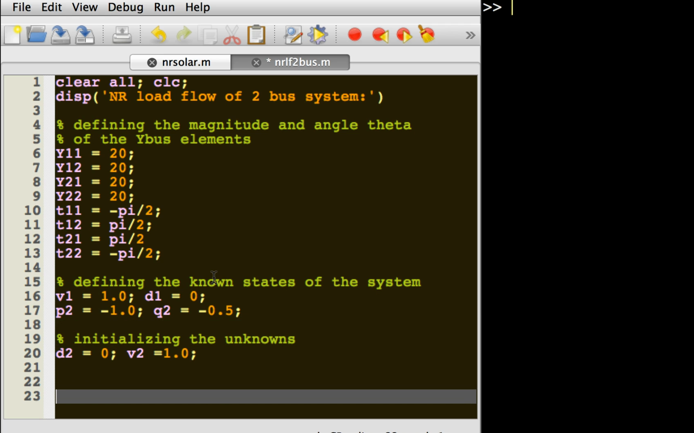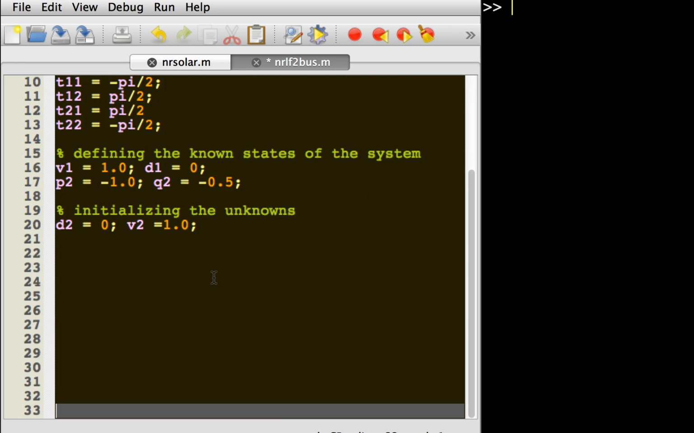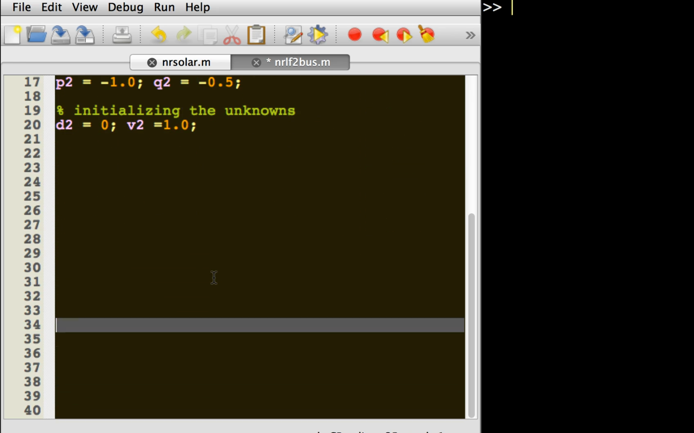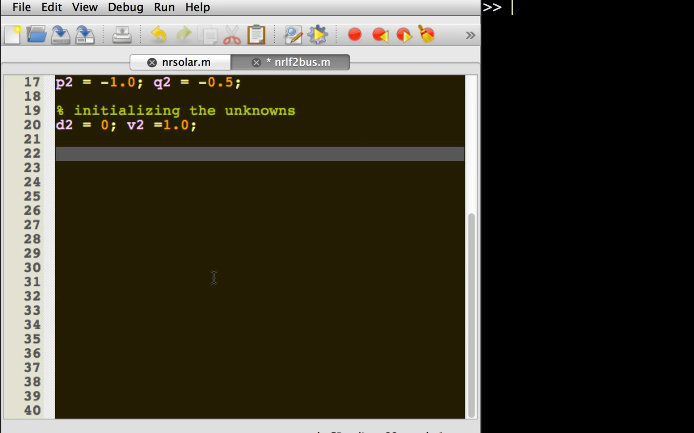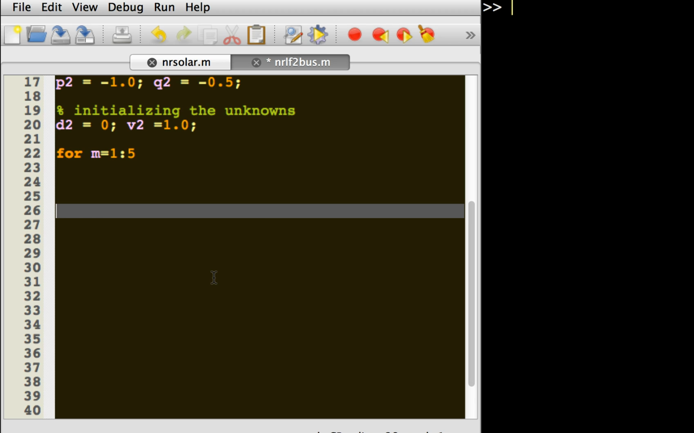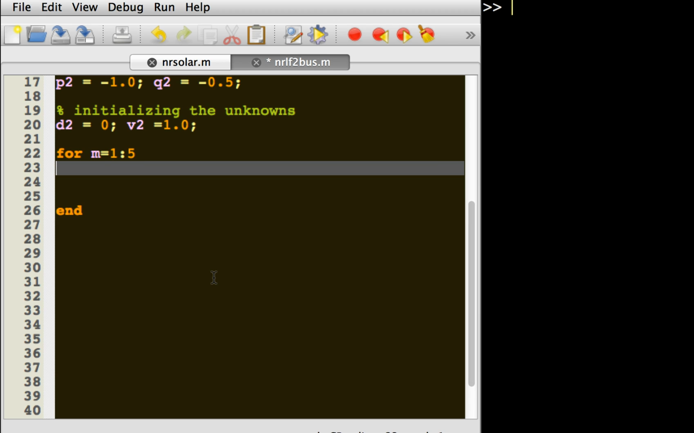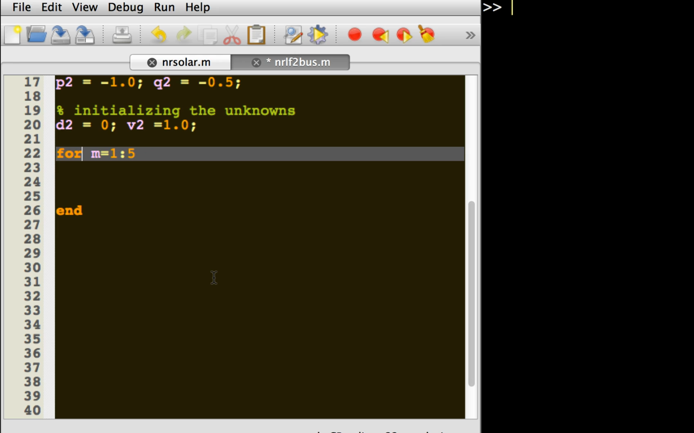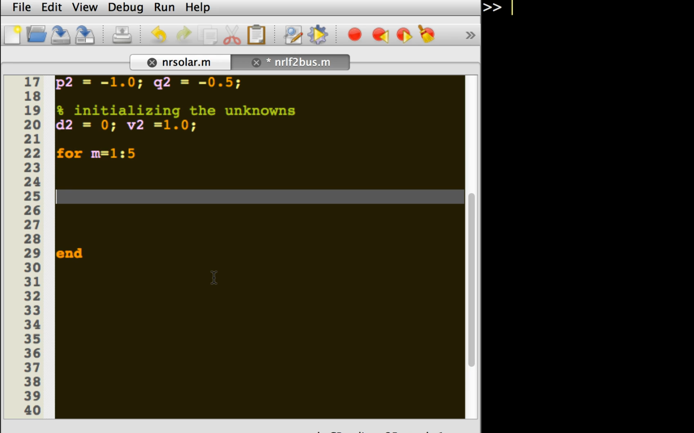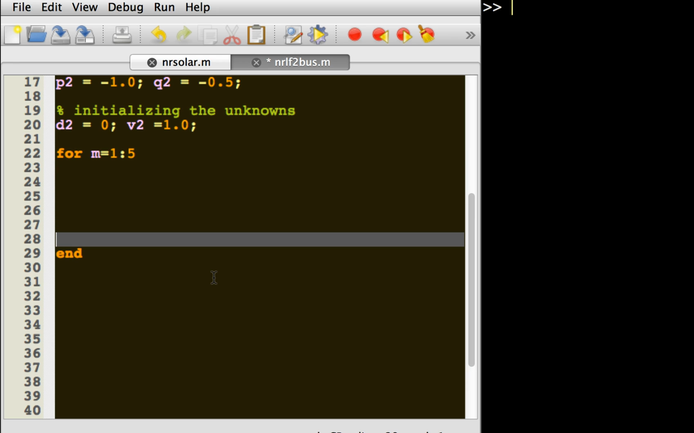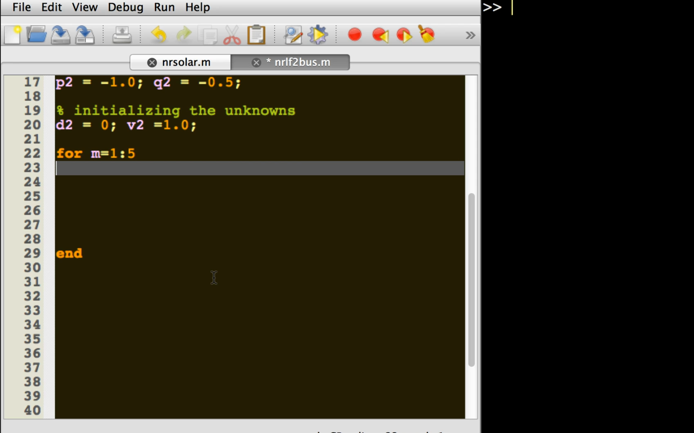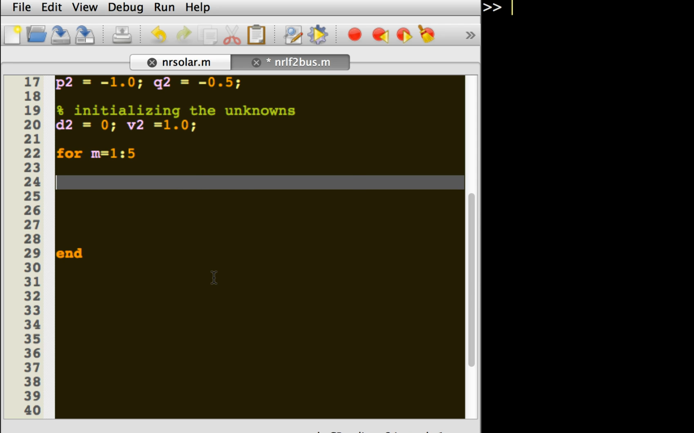Now once I initialize the unknowns, the next step is to set up the Newton-Raphson iteration. For that, I create a dummy variable m equal to 1 to 5 and then end. Let's imagine that I'm running the for loop 5 times. That's why the for loop is there. Whatever I specify in these lines will repeat 5 times. Okay, so what are the things I would like to specify?